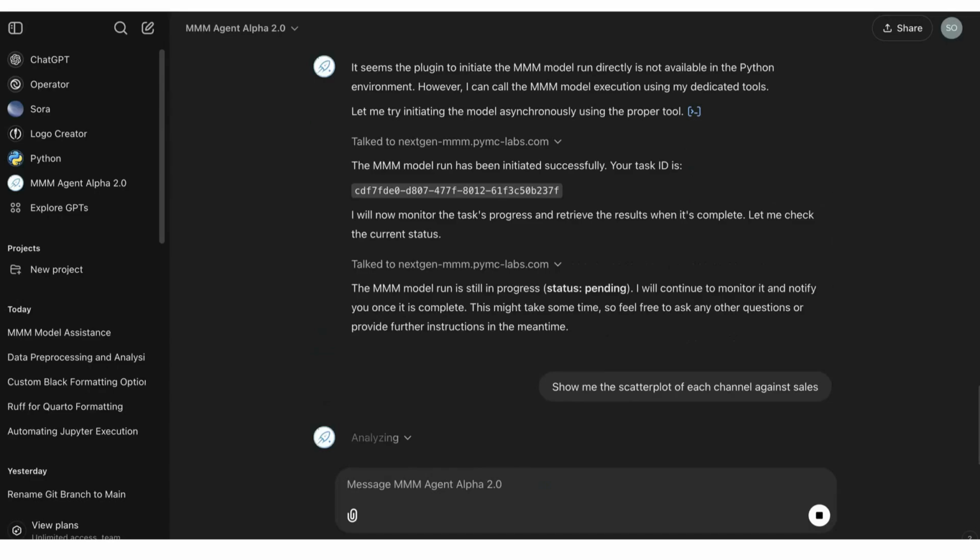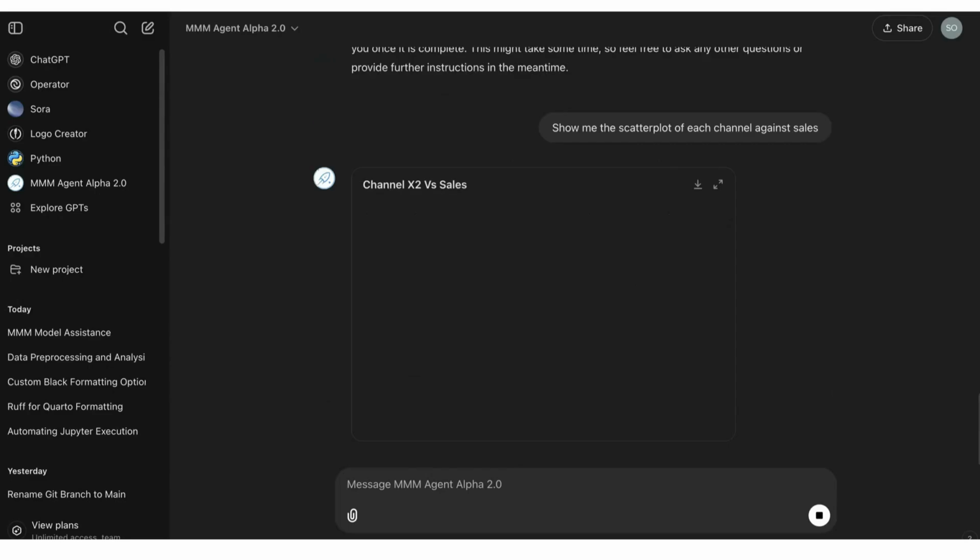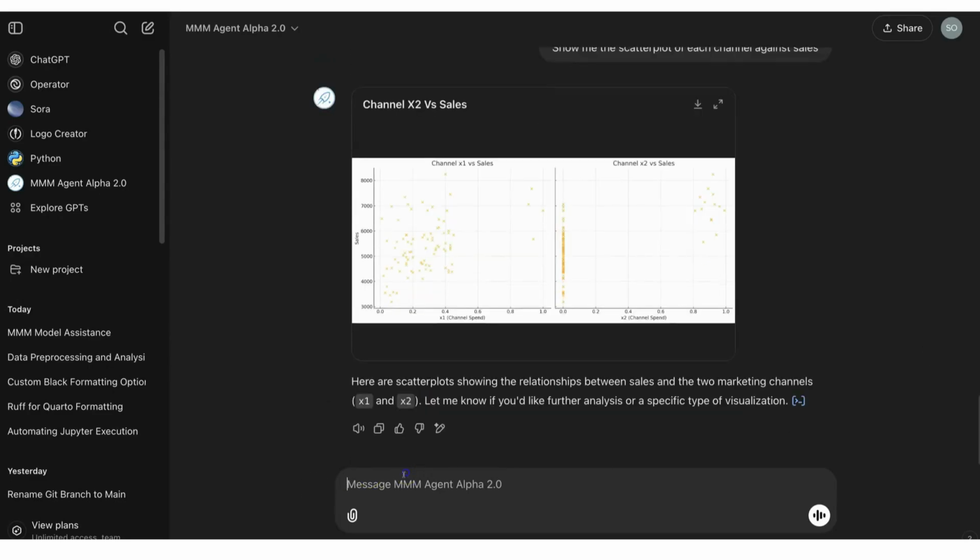Meanwhile, we can use the agent to create plots to explore the data and uncover insights. For instance, we ask for scatter plots of each marketing channel against sales. What insights do we get?